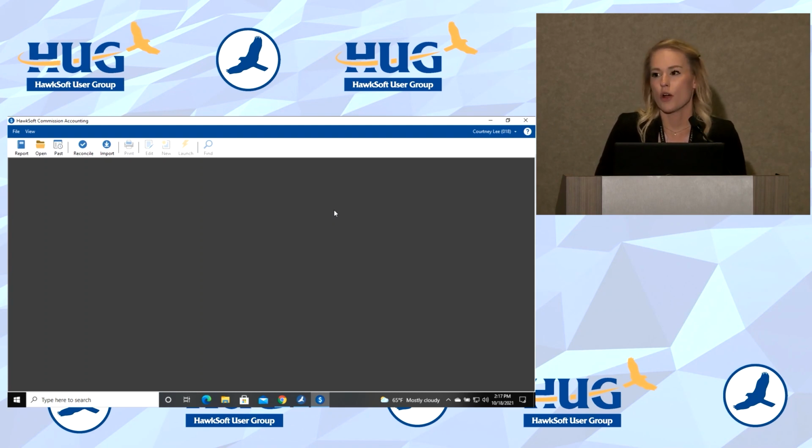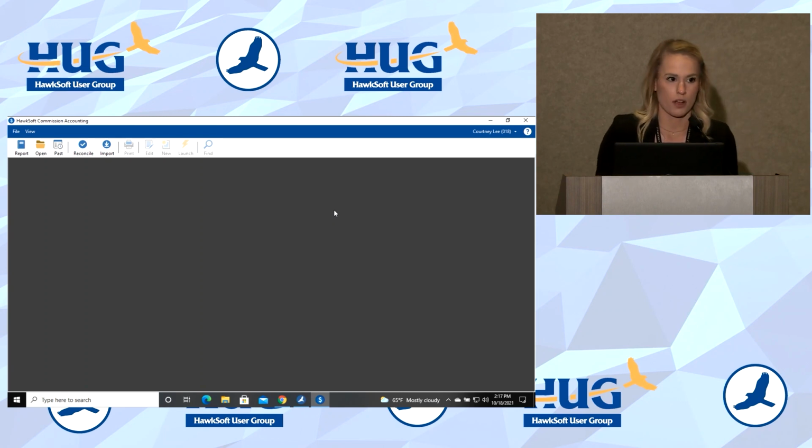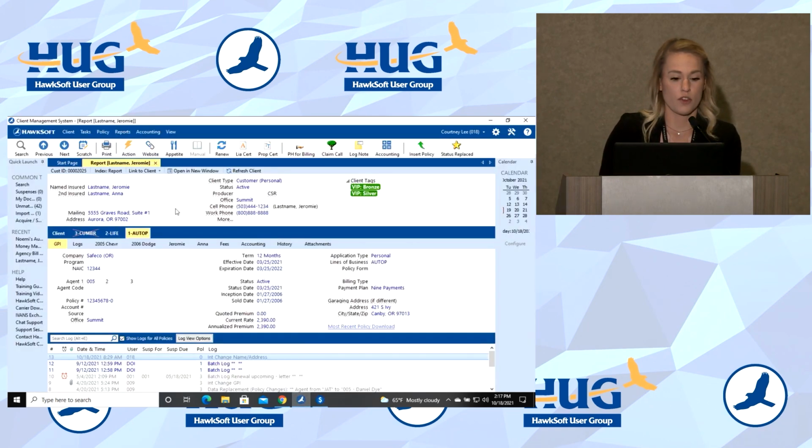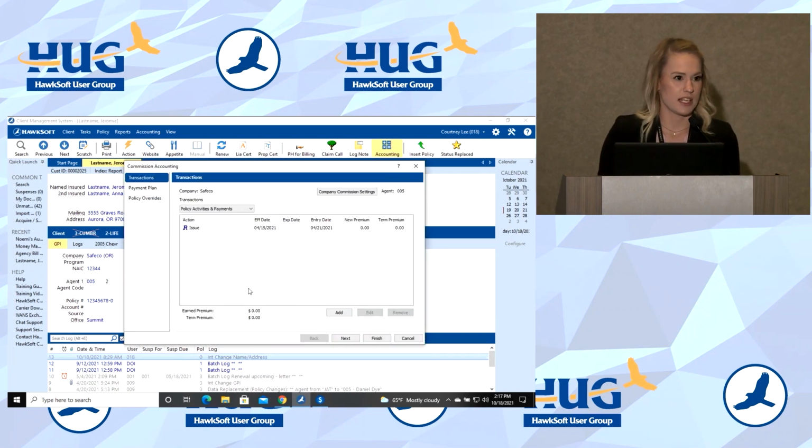Right, yeah. Currently the only way to tell what commission has been reconciled on a policy would be to either run the report that shows how much commission you've received on it, which I can show you, or to open up the commission accounting, where you can see the transactions that are reconciled. But as far as having a report that tells you, you cannot receive any more commission on this one, there's nothing currently.